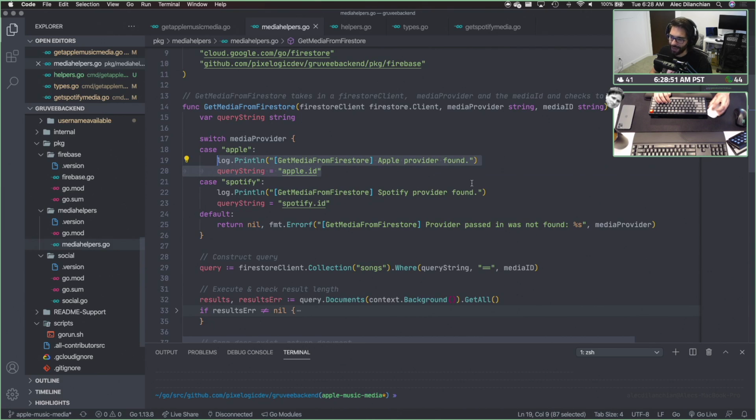Oh, no, we're actually good. Yeah, so our query will go off of the Apple ID. Whatever ID we pass in, if the song is already there for some reason and we're trying to request it, instead of going off and pulling that data from the API, we just return what we currently have.